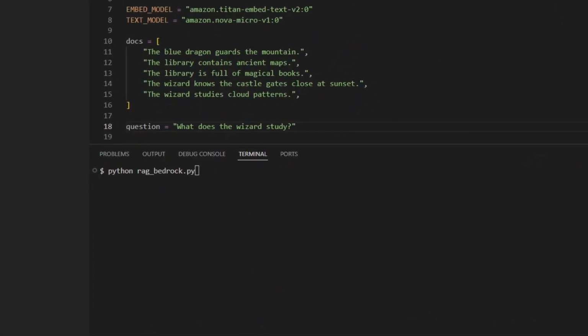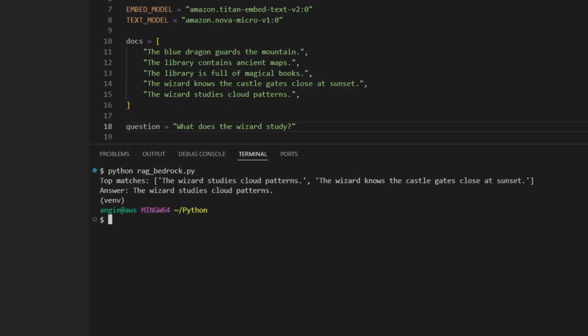Now let's run the script. Notice that the system retrieved 2 sentences that mention the wizard, but only one actually answers the question, what does the wizard study? And the correct answer is, the wizard studies cloud patterns.